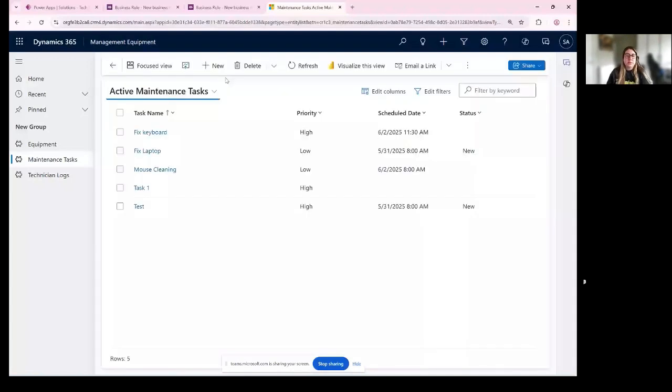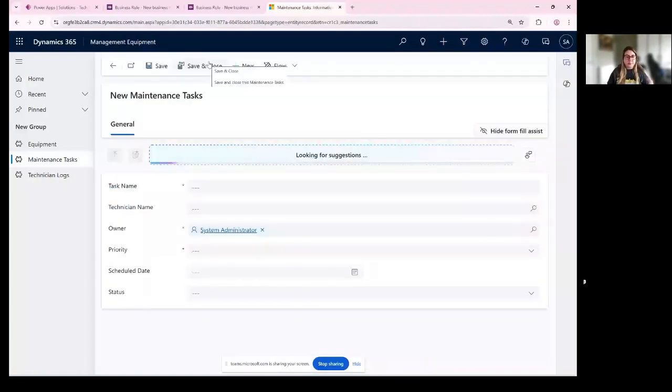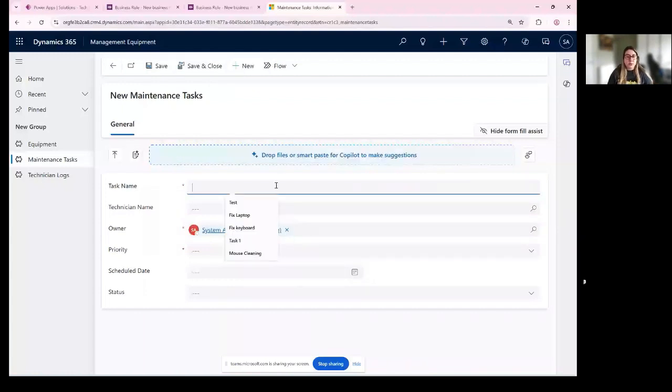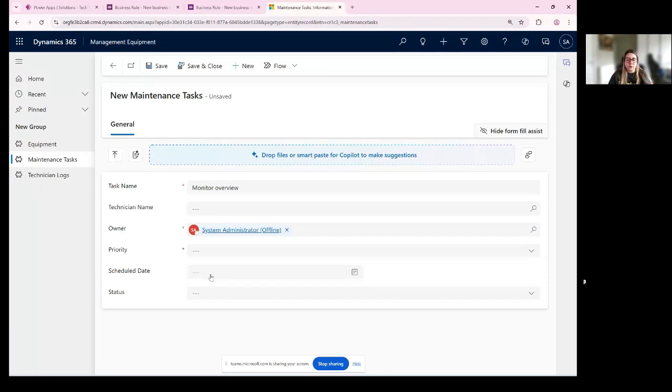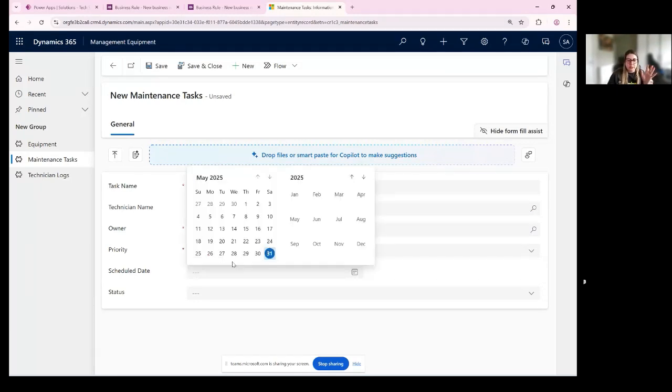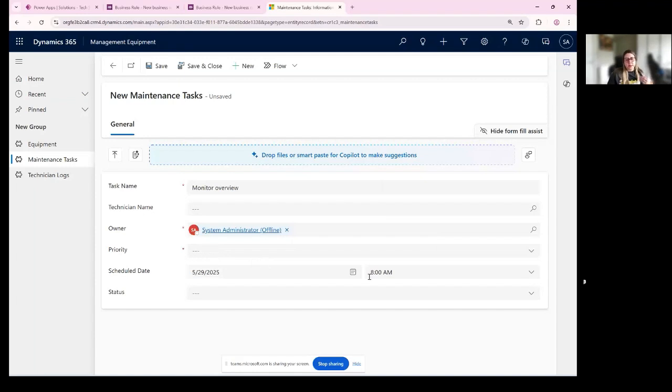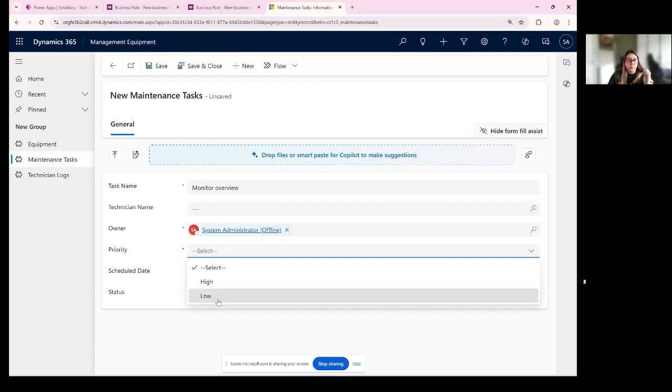Okay, let me create another task. Let's say monitor, I don't know, monitor overview. It's just one task. Okay, so what we did: if the priority is low, we are clearing the schedule date and we are hiding the schedule date. So let me just put a date here to see if this will be cleared and hidden. Okay, so here, priority low, good.